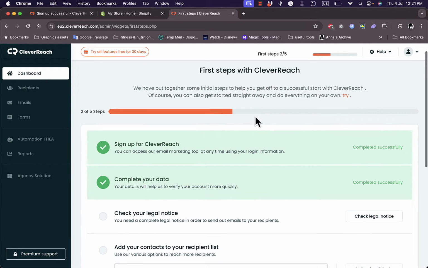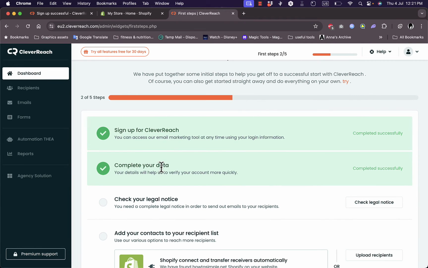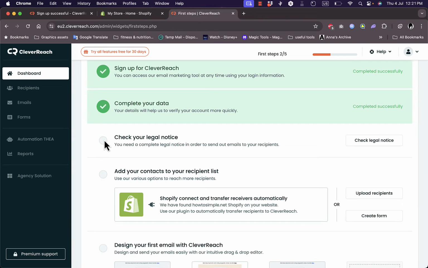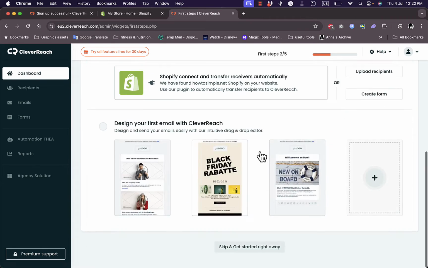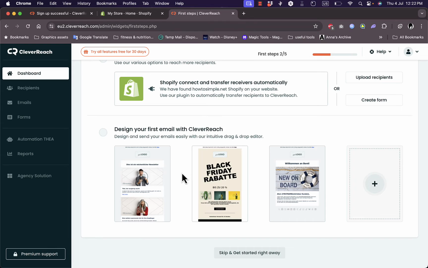And here I've finished the first two steps, signing up and completing my data. I need to check my legal notice here. Add contacts to recipients list. I can connect my Shopify store to transfer receivers automatically or go ahead and add them manually. And here they invite me to design my first email with Cleverreach with one of their ready-made templates.